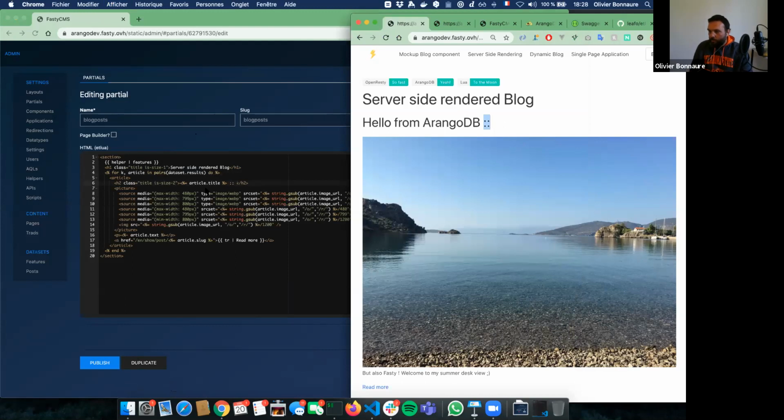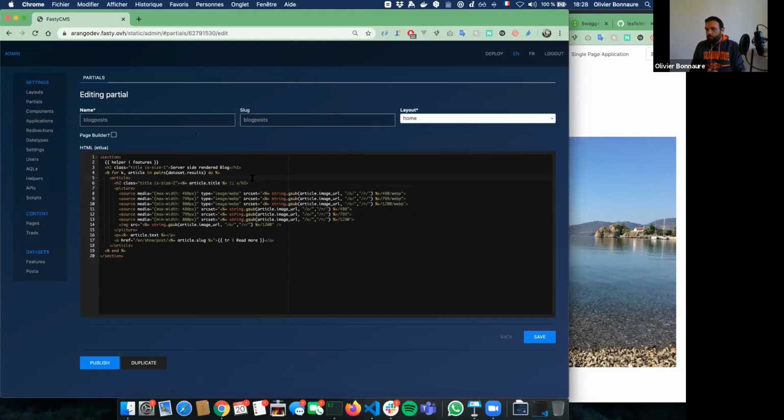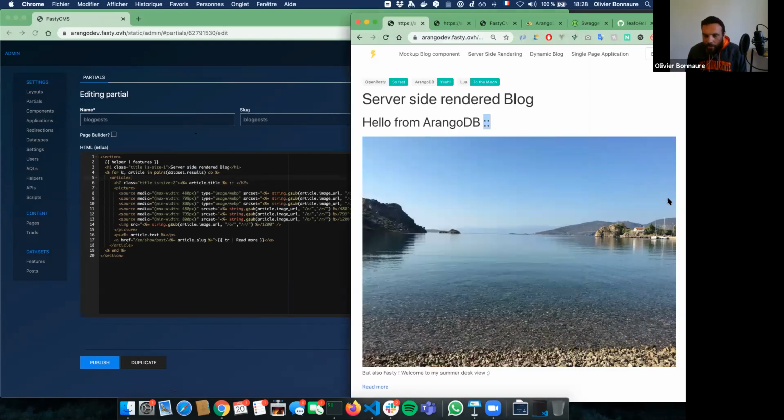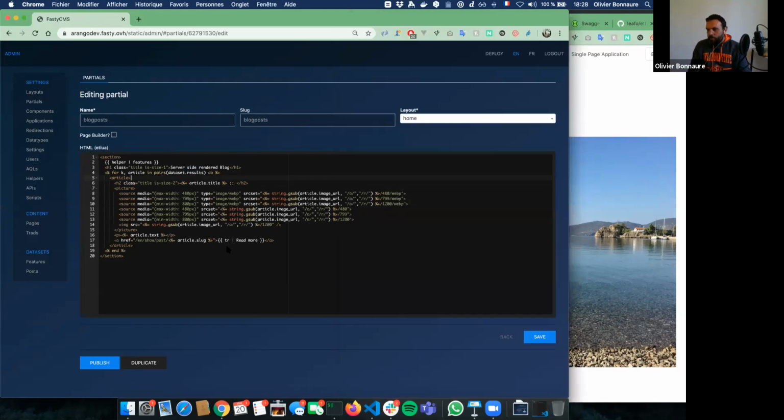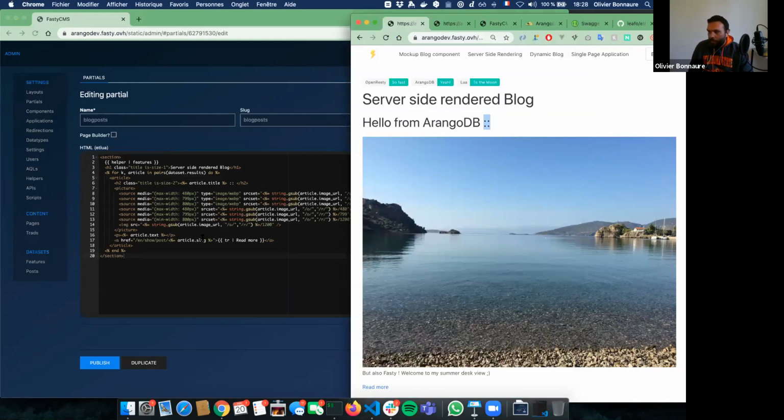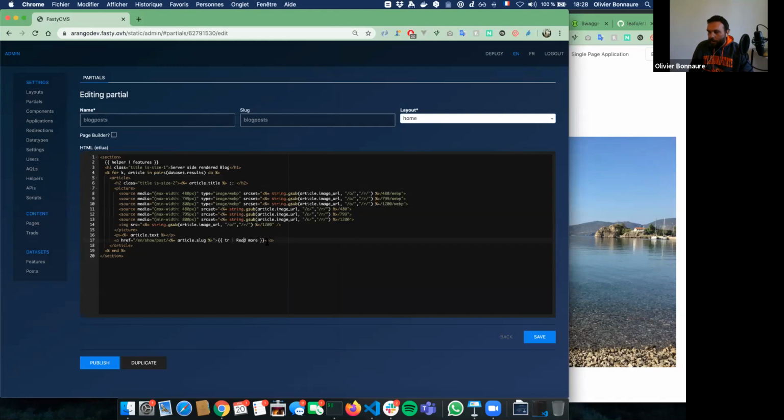Because when you save it, there is a 1 second cache on the server, so it's very fast. You don't have to wait, and it looks like you are working locally because it's very, very fast. So yeah, this file is connected to my AQL request, and I just have to loop on it to display my blog post.